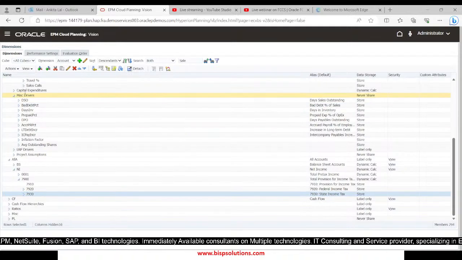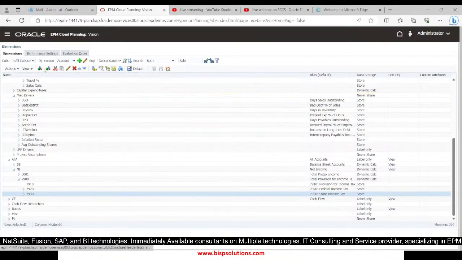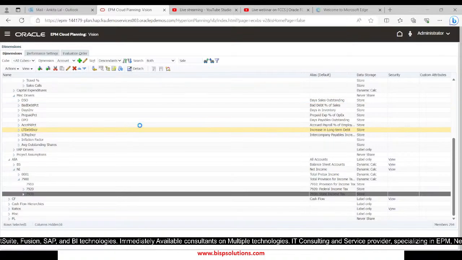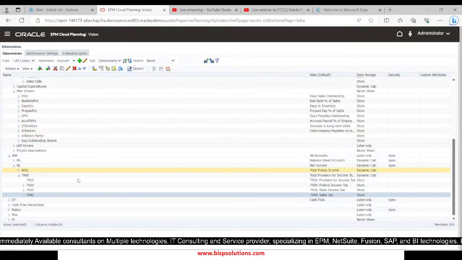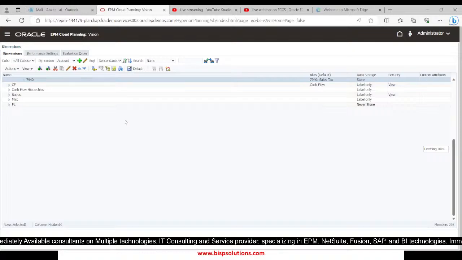Here I am going to add one more member as the sibling, 7940, and name it sales tax. This is an expense, time balance, store. Okay, after that I will save it and then refresh the database.